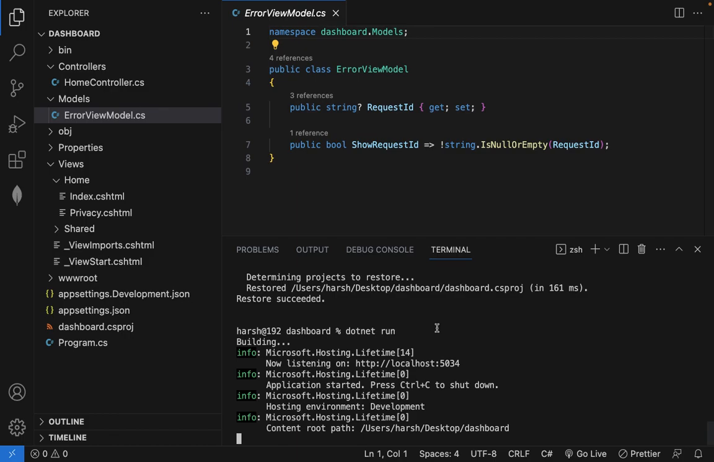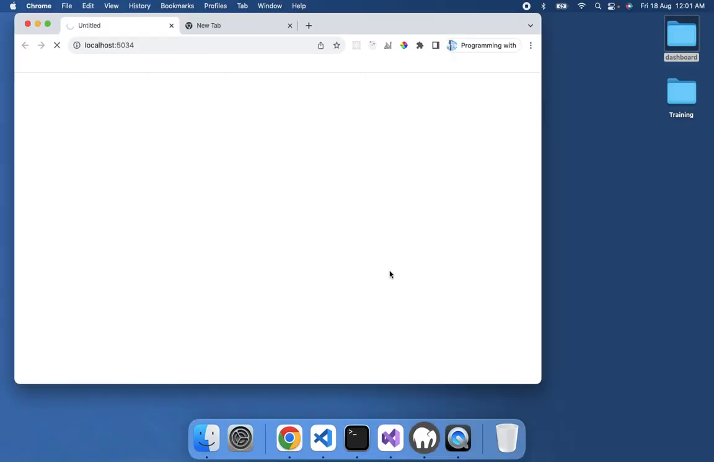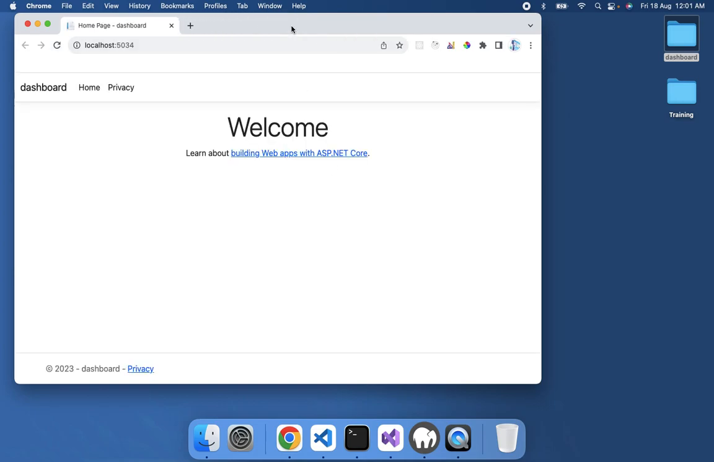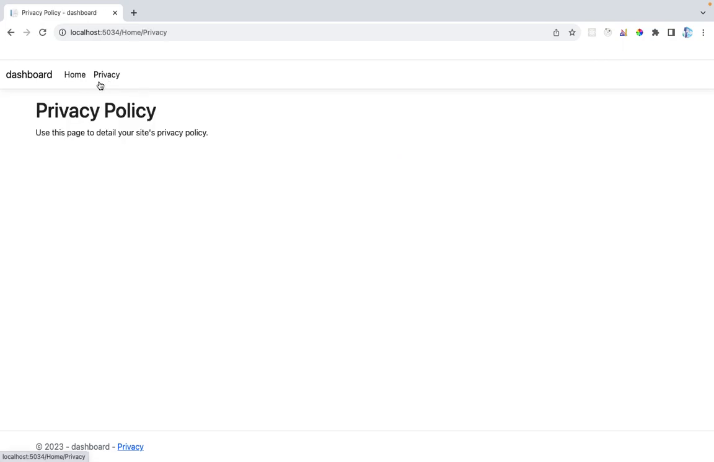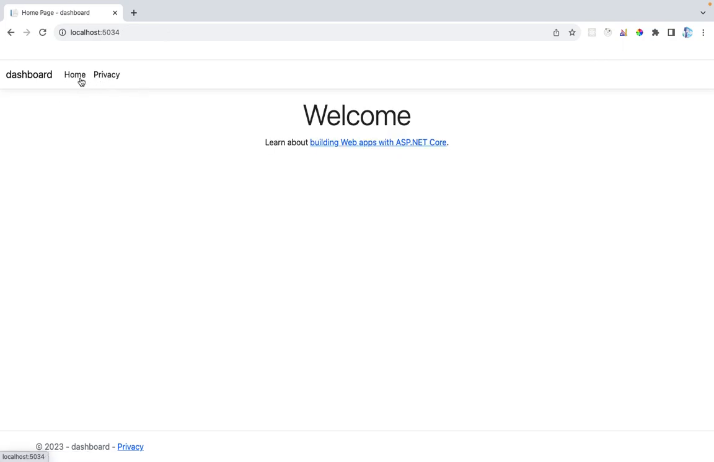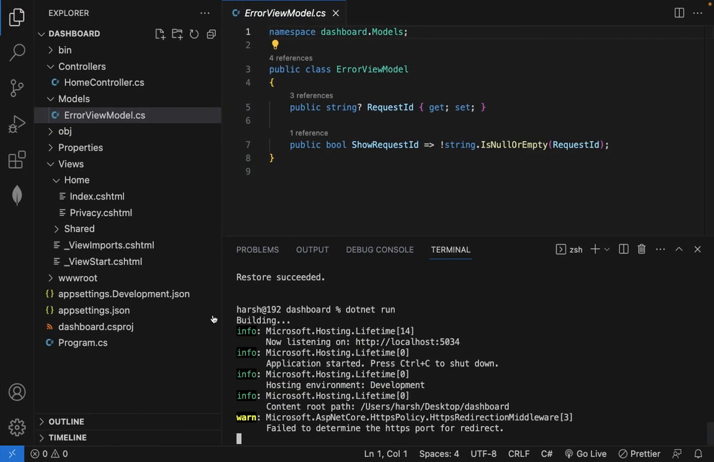That's the reason it is called MVC: model, view and controller. So the project is started now, and you can see here it's listening on localhost colon 5034. So we can just go here and run this, and we can see the output. You see we have this navigation bar, home and privacy. So this is basically the default controller which we can see, the home controller. We have this welcome message, and we also have the menu like home and privacy, and the footer, which has the copyright 2023 dashboard.